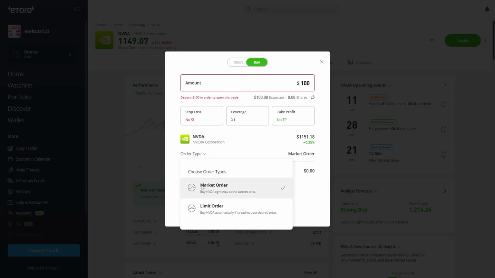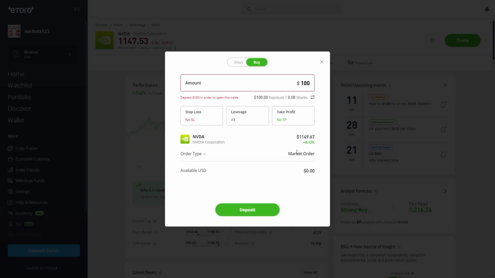I'm going to keep this selected as market order, which basically buys it off the market at the current price. However, you can also do a limit order, which means that you can set a price lower than what it is at now. And if it hits that price, it will then buy the stock. But I'm going to buy off the market, so I'm going to select this. And you can then click this green button here.